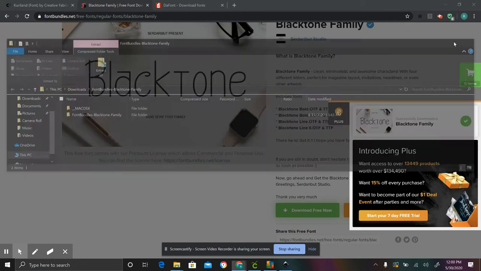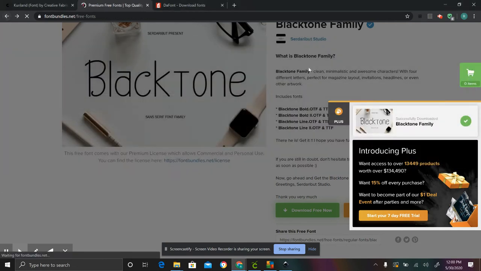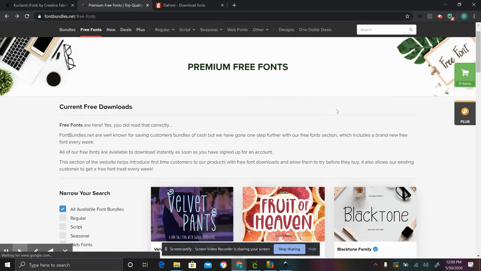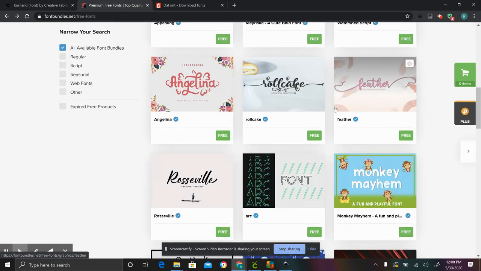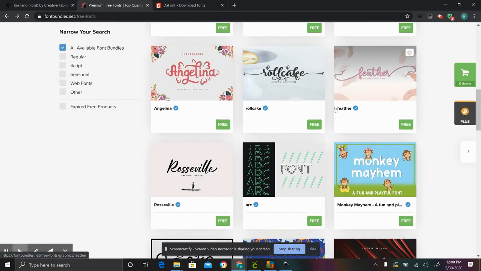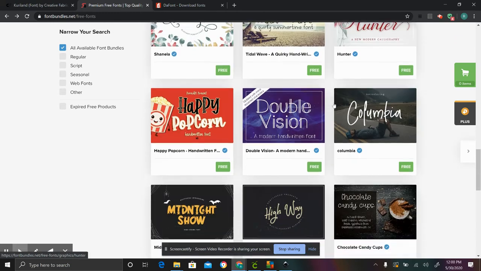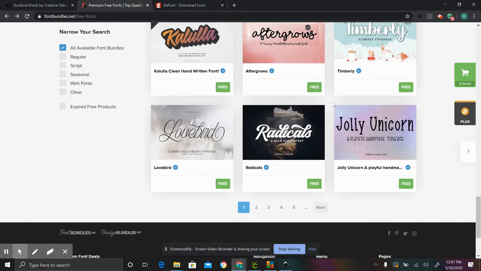So that's awesome. As you can see in Font Bundles, there are a ton of free fonts. Basically what I do is I just make sure they're for commercial use and I download them all, and then put them all on Inkscape because that way I just have the choices.